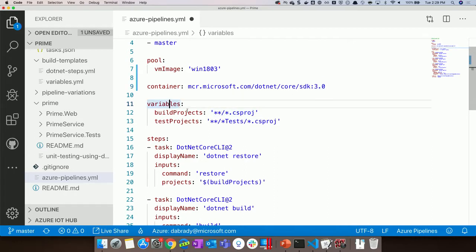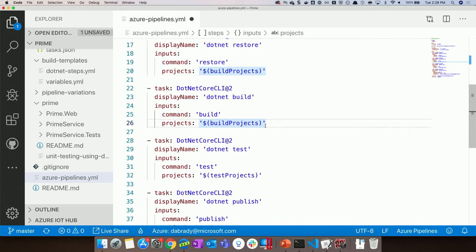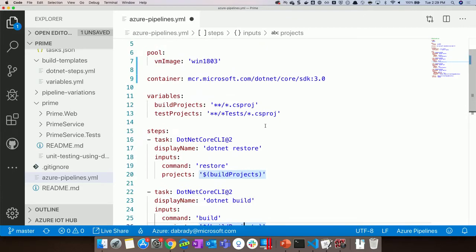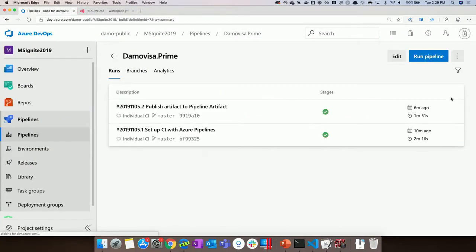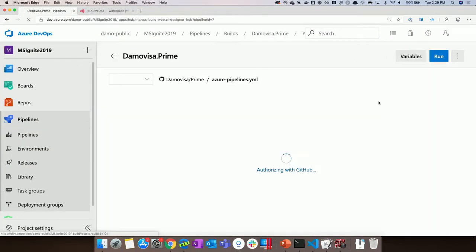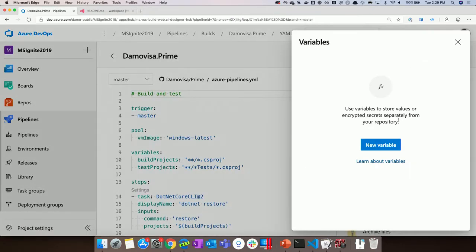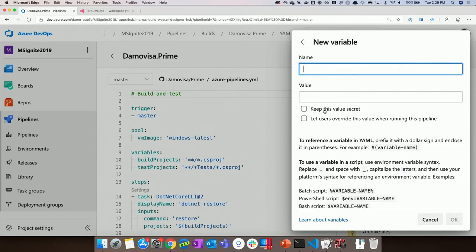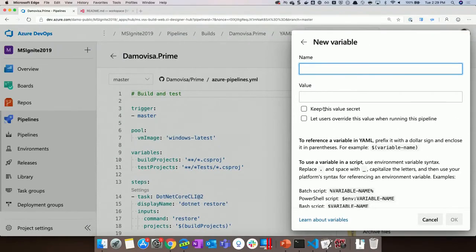One thing I didn't talk about is variables. So you can see these variables have been passed through and they're getting used all the way through. And that's great. These variables, though, you can see the text is right here. So you wouldn't want to use this for keys or anything like that. What you might want to do instead is if you went back to that definition and edited it, for example, in here, you have a variables tab where you can define the variables in the portal as well. And these variables can also be keep this value secret. So these will be encrypted at rest and in transit. They won't appear in the logs. They'll be secret like that.